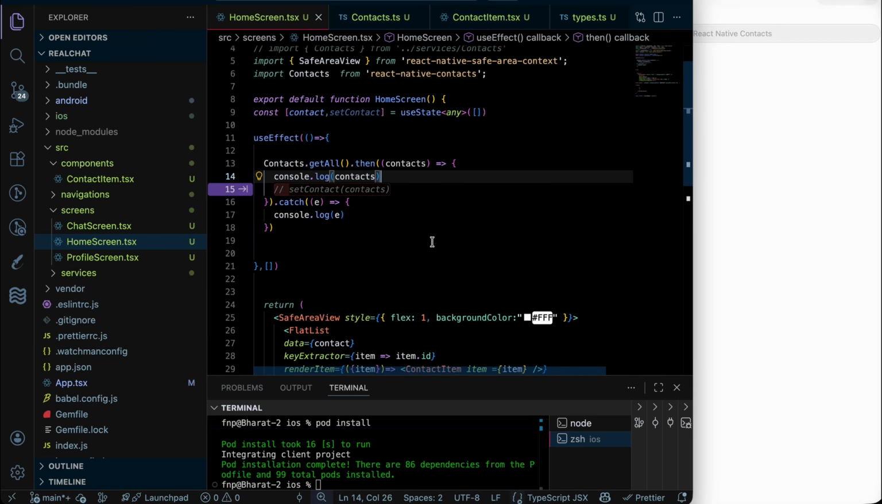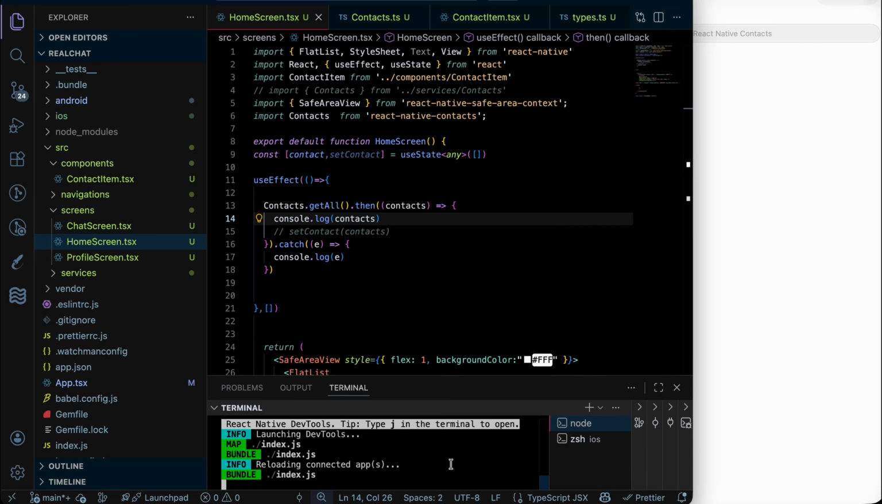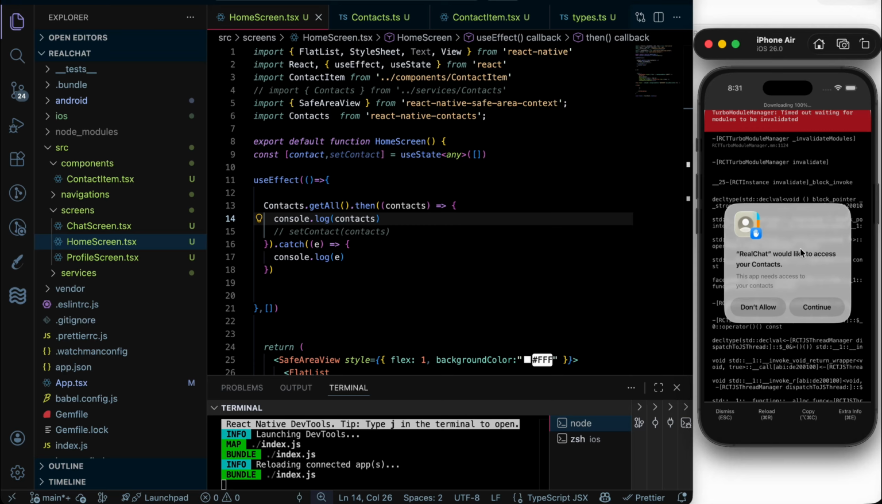So let me first console log it. Let me refresh it. Okay, so it is asking whether the app would like to access your contacts. This is the iOS default pop-up, because we have provided the permission, so it is asking for the permission. Okay, cool, we'll be allowing permission.